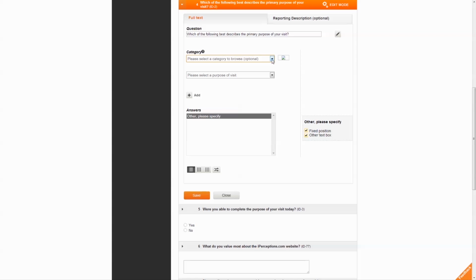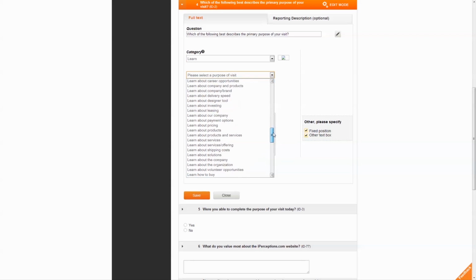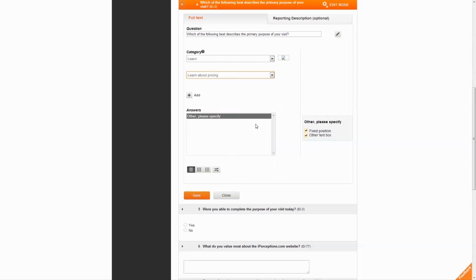First, we offer a bank of different answers based on the category that you select. To do that, select the type of answer that you'd like to add. Then, select the answer that you'd like to add. After doing so, click the Add button provided, and this answer will now be included in your answer list.